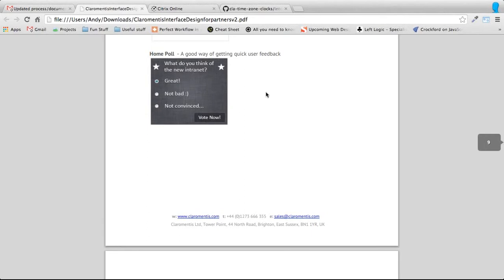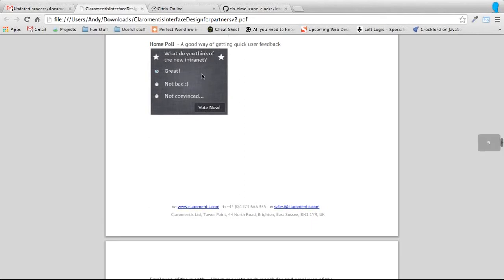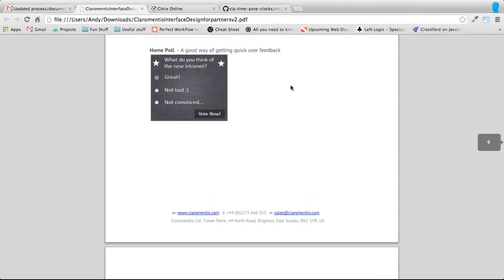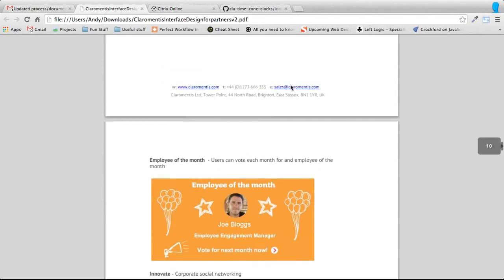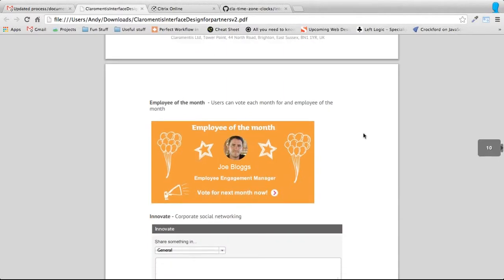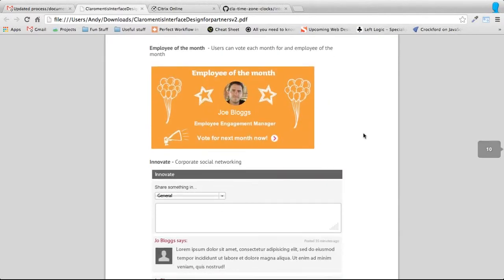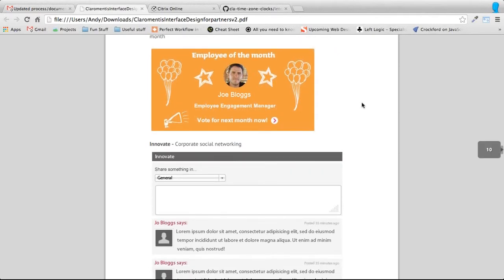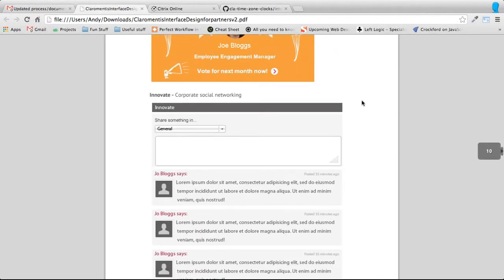Home poll, so like instant user feedback. So that's all done in that's a core component. That one, that's in the admin panel. That's fairly straightforward. Employee of the month, that's a new-ish one. So people on the system can all vote for who they want to be employee of the month, and then it will just announce it automatically on the start of each month. So that's quite fun.